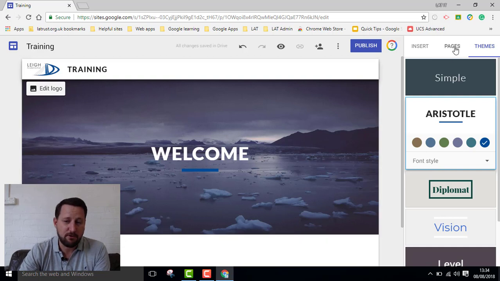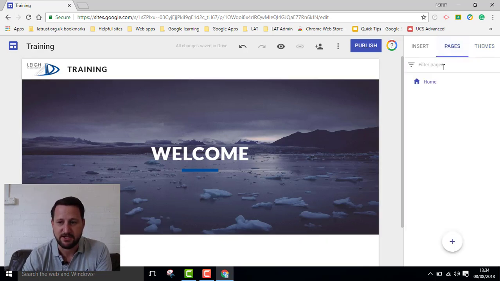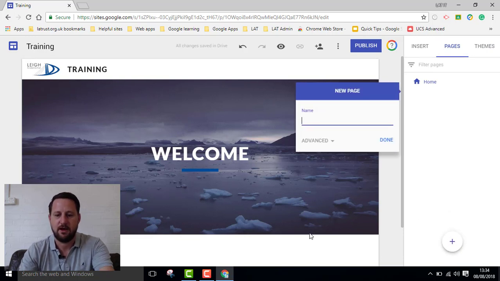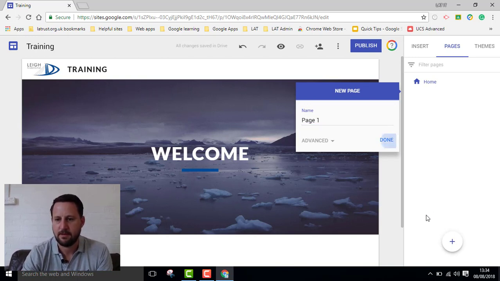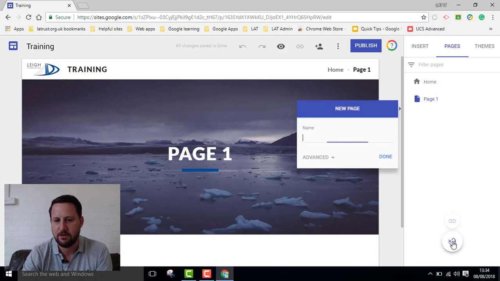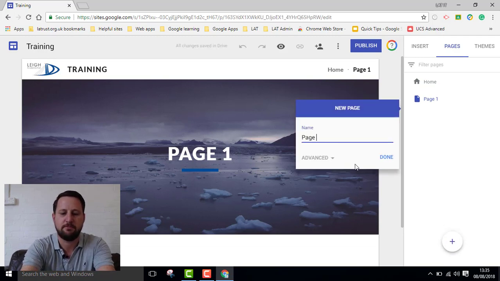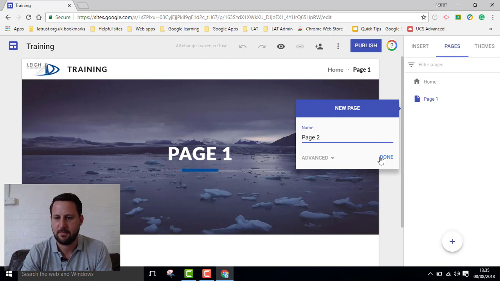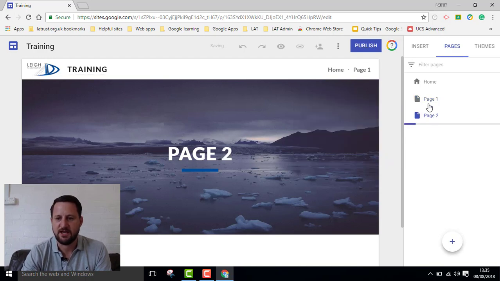So then we want to think about building our website, and that's where we go to pages. This is where we can add additional pages in. By clicking on the plus icon, I can then type in page 1, for example. And again, as you can see, it's just copied the home page that I was originally on. I could call it page 2. And as you can see, I start building up my pages.